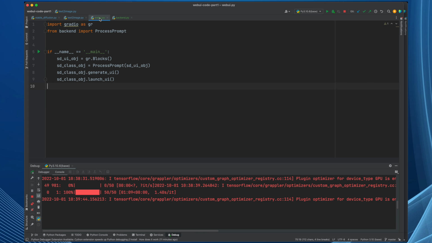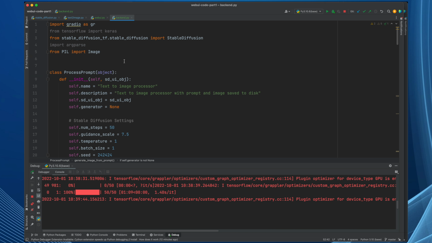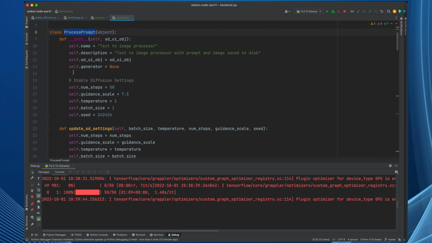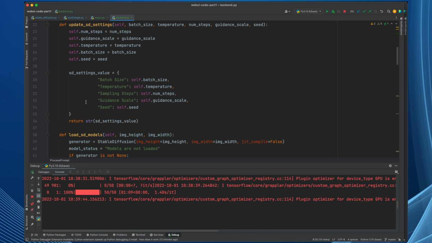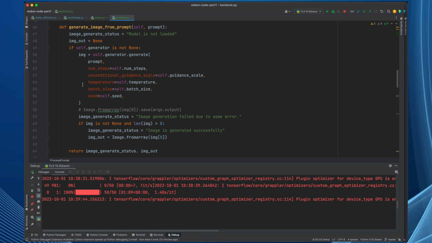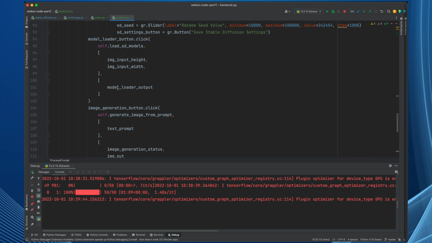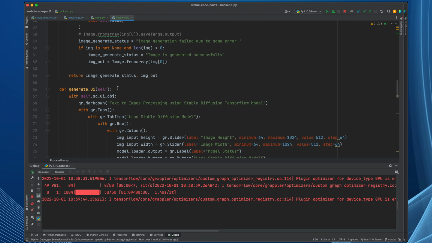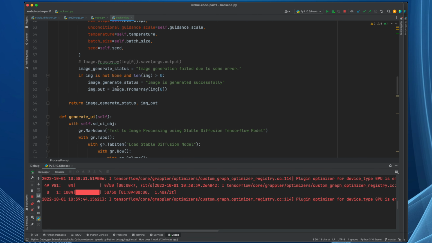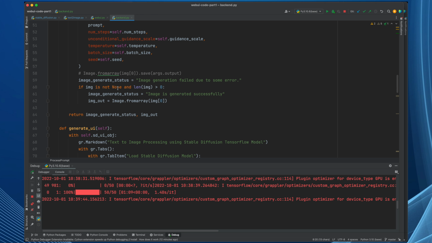We add the web UI by using this code, where we connect Gradio with the class named process prompt, which has been implemented in this backend.py. Here is the process prompt, where you are using the Gradio based UI as designed here to set up the three different tabs. Each tab is responsible for performing a specific action.